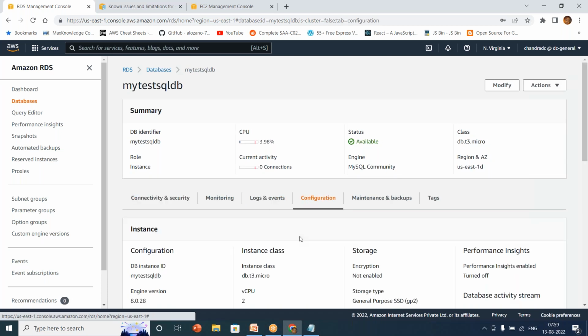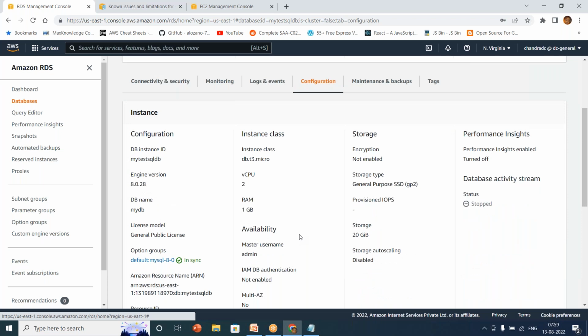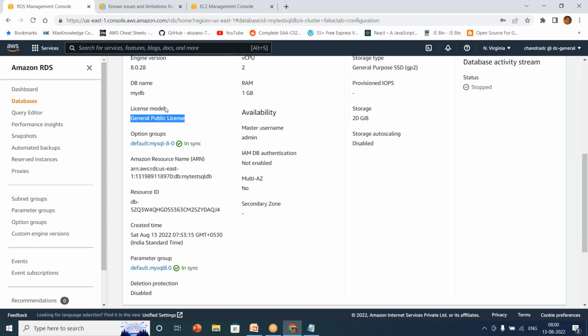Configuration. This is where your database configuration is, right? This is my database ID, and this is my engine. My database name is MyDB. This is where I'll create my schemas and tables and everything. License model, okay, options group, then ARN, Amazon Resource Name for this particular database. If you want to refer to this in some other services or roles, you need to use this. This is an internal resource ID, which is referred to for AWS purposes, which we will not be using anywhere.